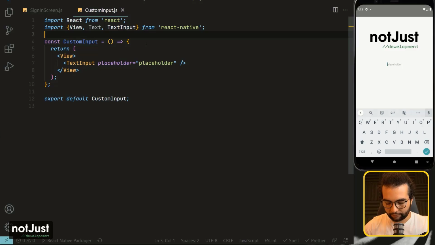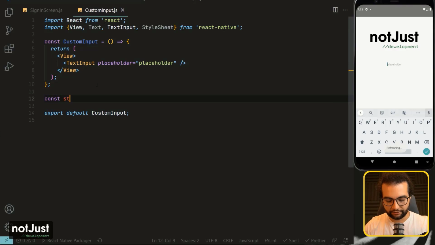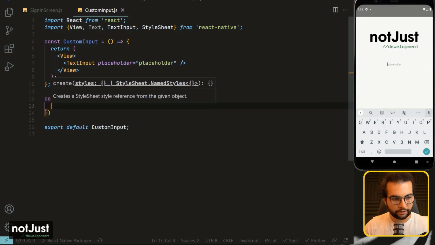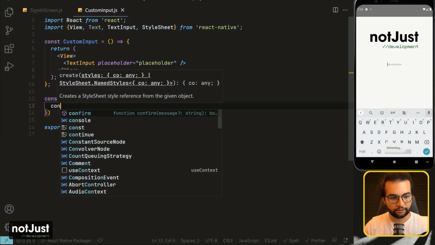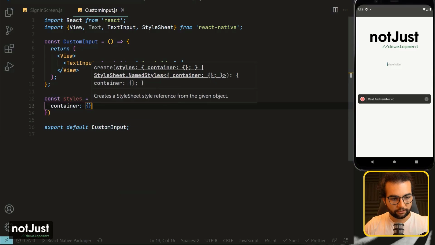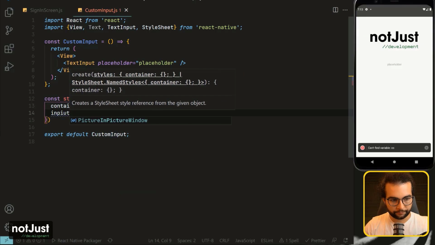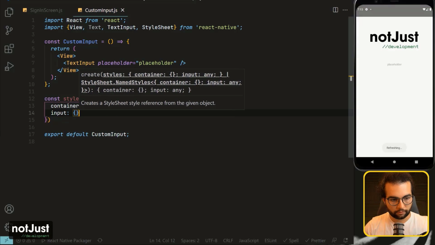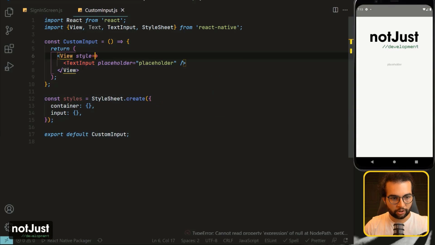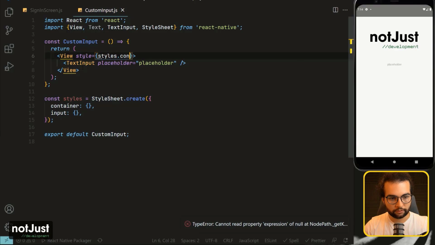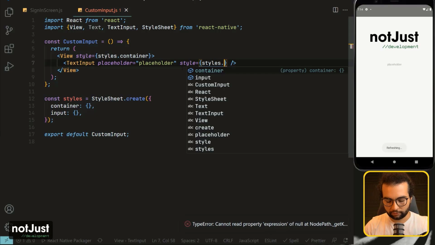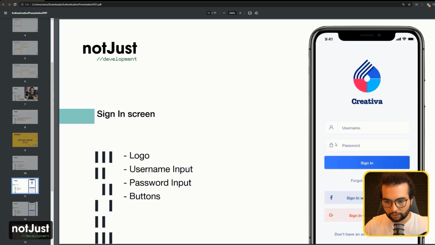So for that, I'm gonna import StyleSheet from React Native, and let's define the styles here. Styles, StyleSheet.create. So we're gonna have the container style and also the input style. We're gonna give the container style to our view and our input style to our text input. Okay, so what do we have here?